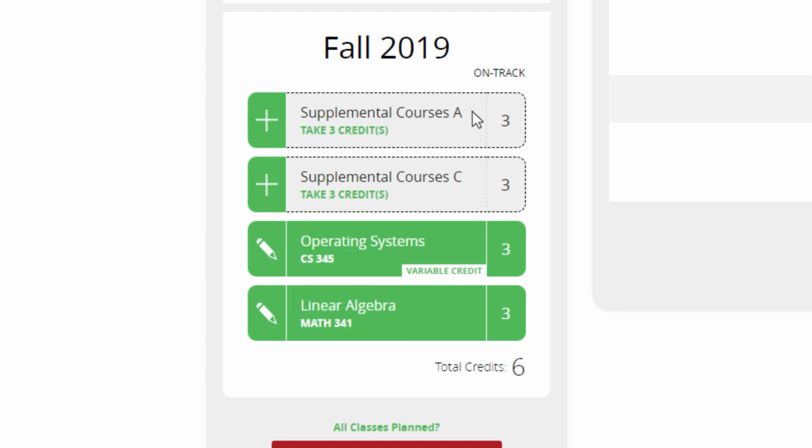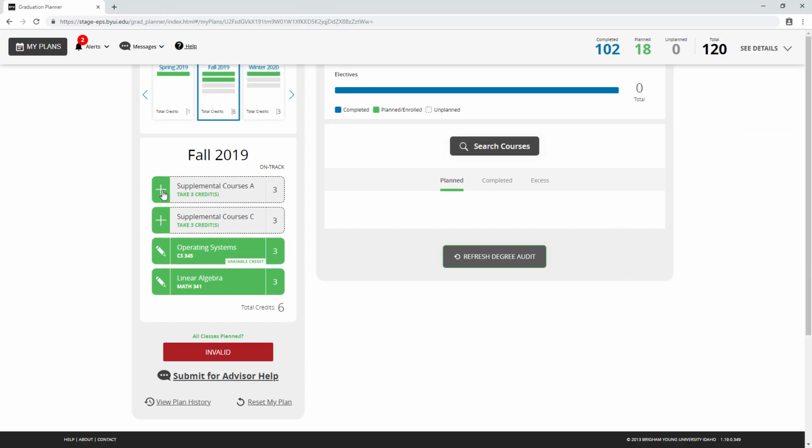A placeholder is used when you have an option to fulfill a requirement. A placeholder can be identified by the plus on the left-hand side of the placeholder. In place of a course title and code, an empty placeholder lists the requirement and how many credits are needed to fulfill that placeholder. To plan a course for a placeholder, click on the plus in the placeholder.